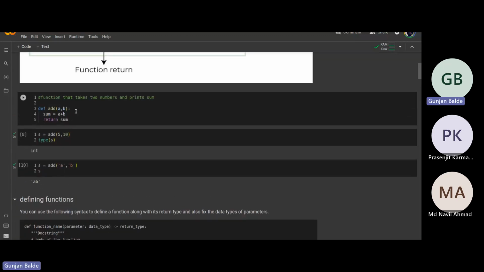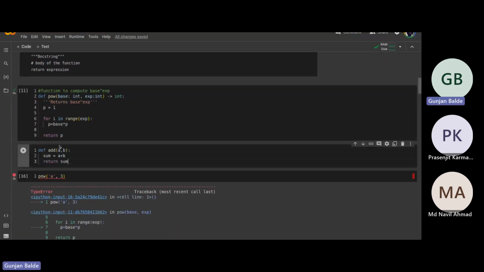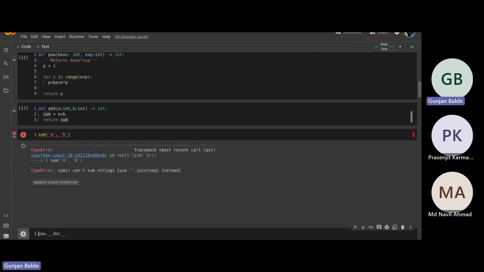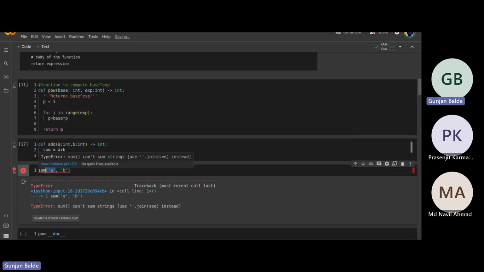Now let me rewrite this add function with this parameter definition and let's see what happens, right? So we have a as int and we have b as int, and we return an int. Okay. Now let's see what will happen when I do sum of a comma b. So here it will throw an error, right? Because it is expecting an int and it cannot typecast a to integer, so it throws an error, right?